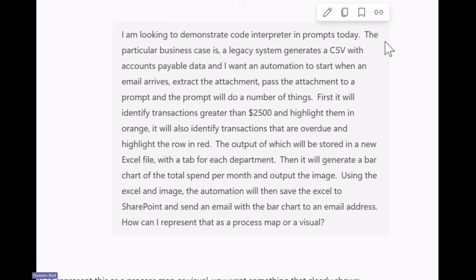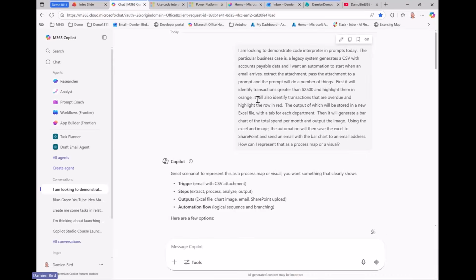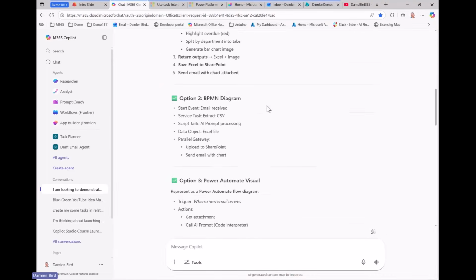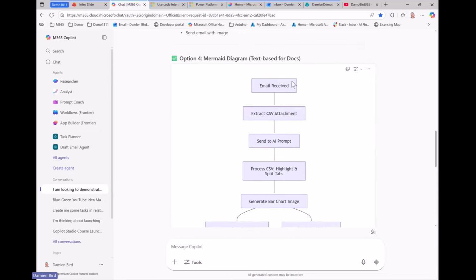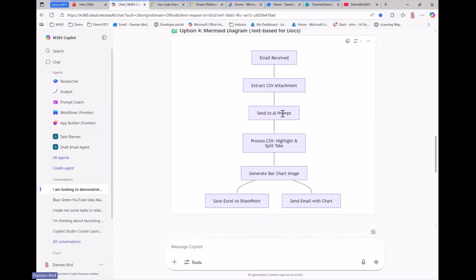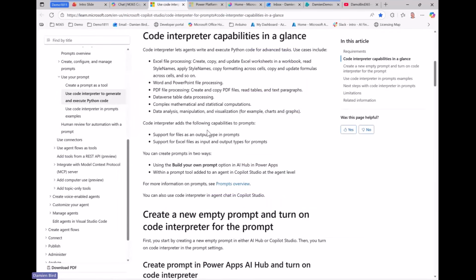So this is my thought process when I was speaking to Copilot 365, and it gave me some various options and it gave me a lovely little flow chart. But ultimately, this is what I'm hoping to build. An email comes in, a CSV will be contained within it. We'll pass that CSV to a prompt. The prompt will turn that CSV into an Excel file. It'll also generate a chart, all magically within a prompt, and that will be the power of Code Interpreter. That's the hope.